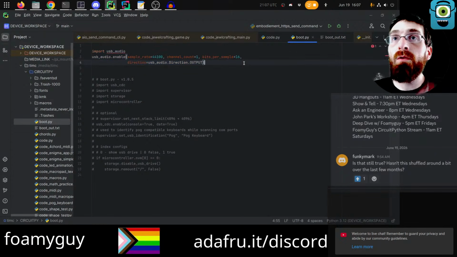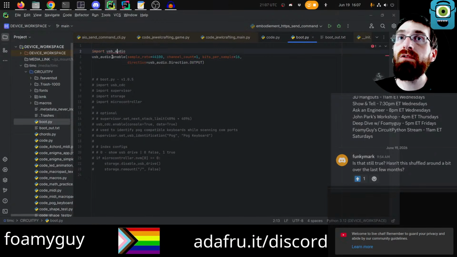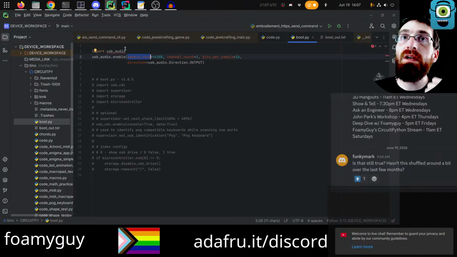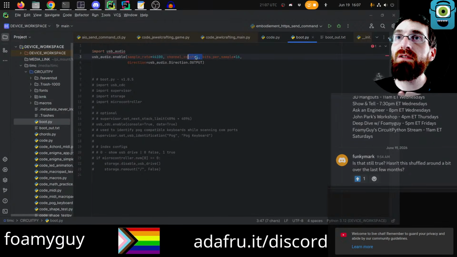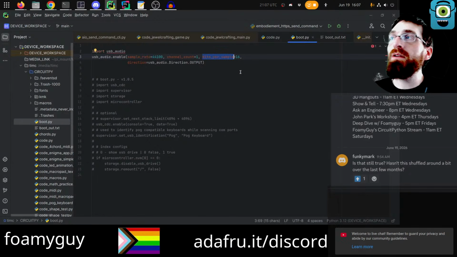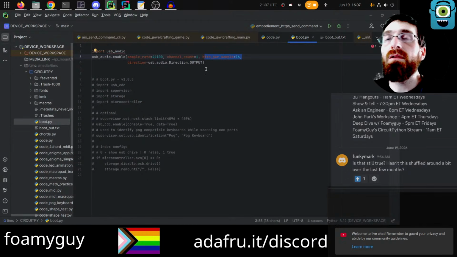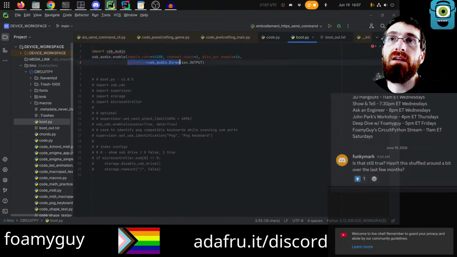So in order to enable more of them, you have to do it inside boot.py. USB Audio has this API where you can import it and call enable inside of boot.py. You can pass in sample rate and channel count. I think 1 is the only thing supported right now, but theoretically in the future we could have stereo. Bits per sample is also 16. Again, that might also be the only one supported, but I'm not positive on that.